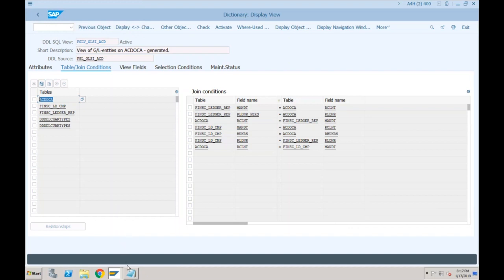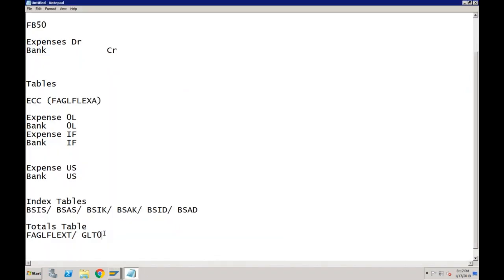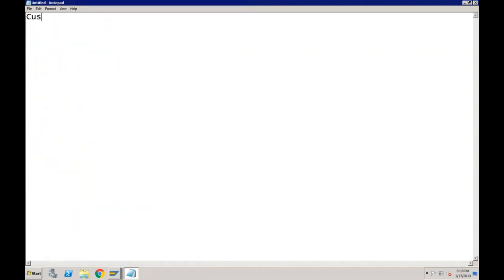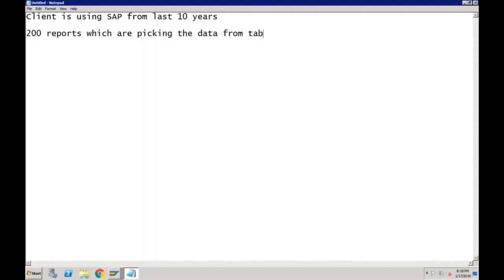So see earlier, let's try to make it very simple. I'm removing all these things. So let's say there is a customer. Okay, you are customer in the sense I'm talking about the client. You are working with the client and client is using SAP from last 10 years. Okay, and there are around 200 reports which are picking the data from table Fagel FlexT.